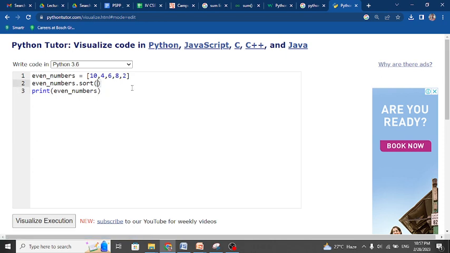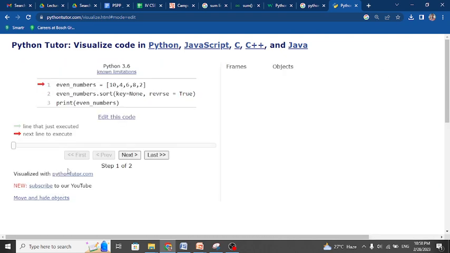I'm just editing this code. So key is equal to None, meaning based on no key I'm sorting this, comma, reverse is equal to True. In Python, T should be capital.